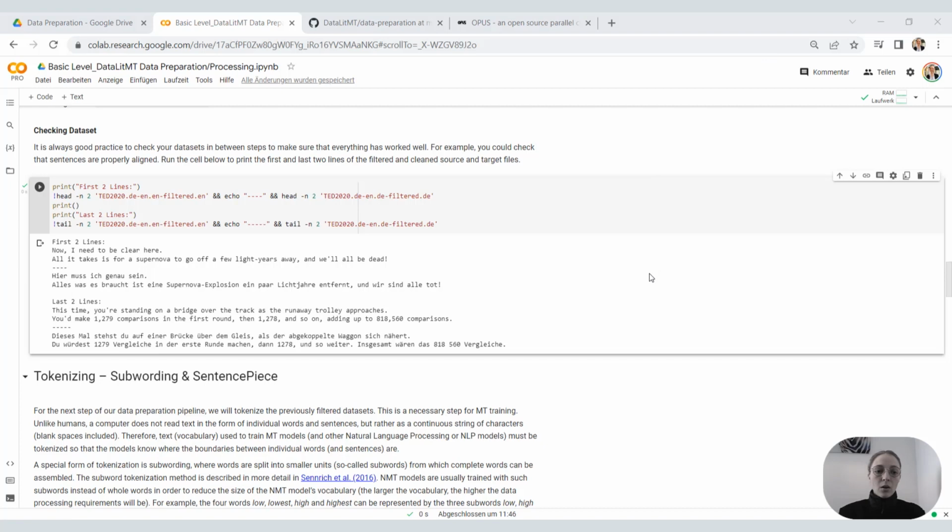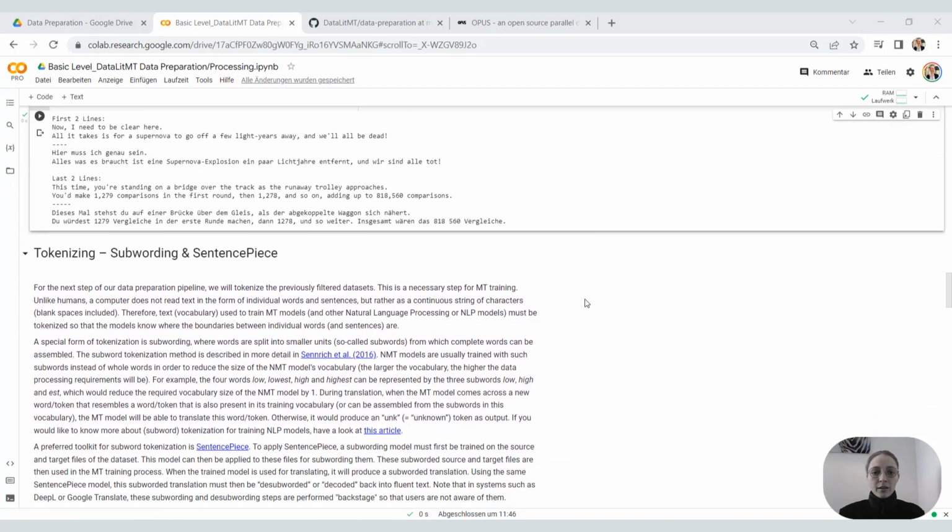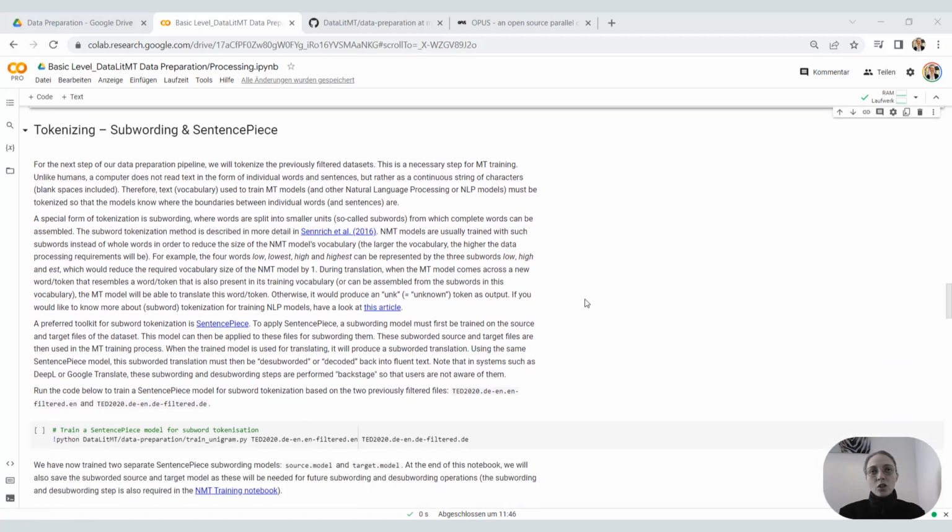All right, so now we actually already have our filtered data sets. One next step for preparing data sets to then use for NMT training is that we need to tokenize this data, which is also called subwording. And in order to do that, we use a subword tokenization model called SentencePiece. So subwording means that it splits the words into smaller units, so subwords. And then these words can be used for better training for NMT systems.